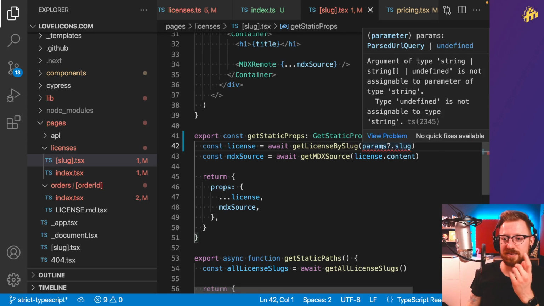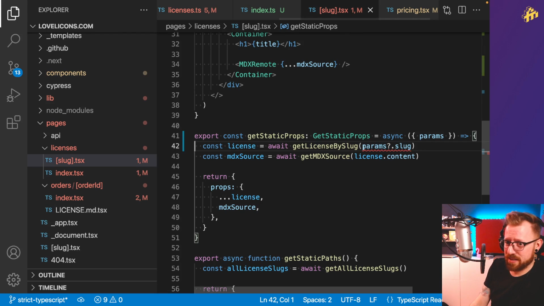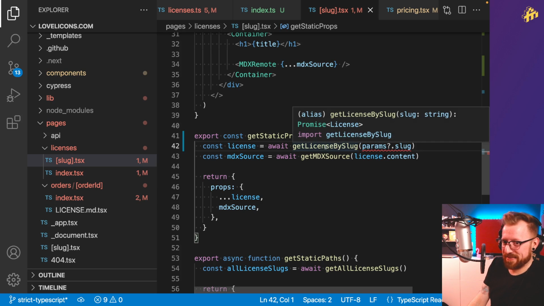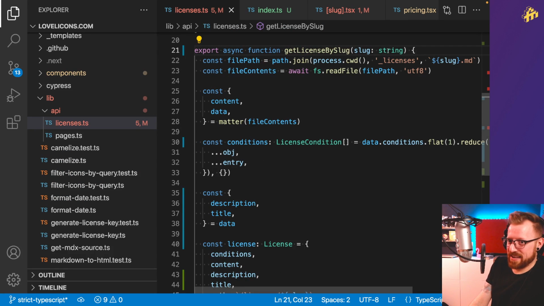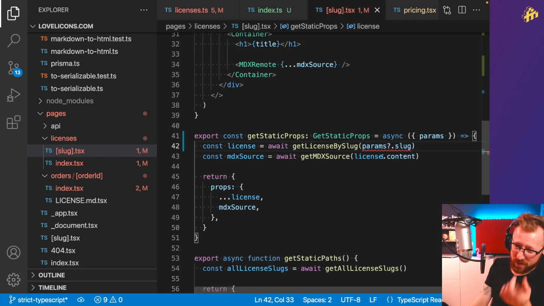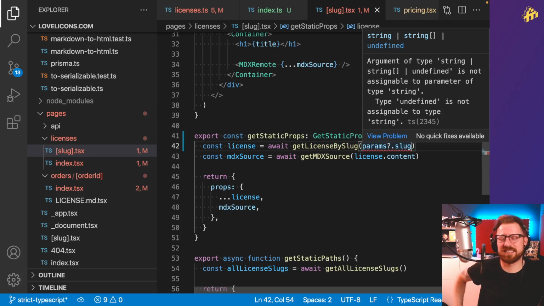So I am not gonna fix that today though. Because what I did earlier is I said the order ID could be undefined on the props. Now I'm saying the slug could be undefined because this is the dynamic part of the URL. But in this function here, get licensed by slug, I expect it to be a string. I can't find a license without a slug. So this cannot be undefined. Do I want this to also return a 404? Basically, yeah. I think I do.